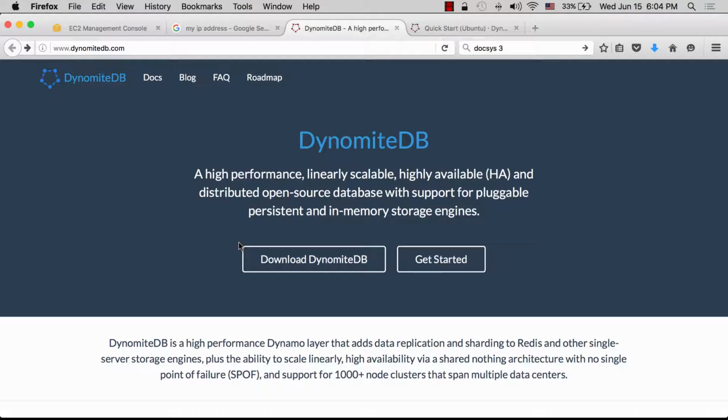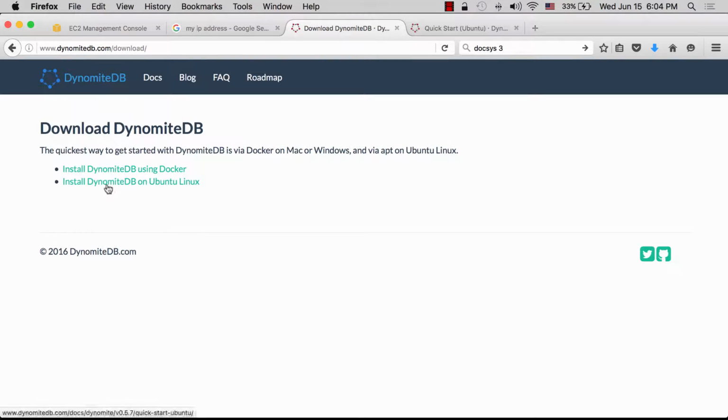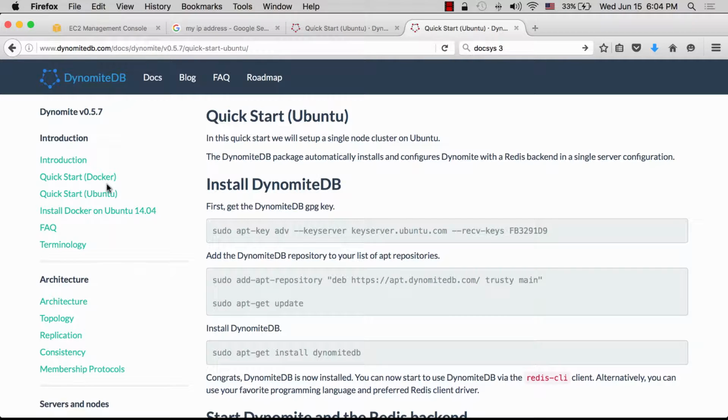Okay, so in this step, we are going to actually install the DynomiteDB server. The easiest way to do that is to open a browser to the dynomitedb.com website. Go ahead and click download DynomiteDB, and then click the install DynomiteDB on Ubuntu Linux. Once you've done that, it's just literally a matter of copying and pasting commands.